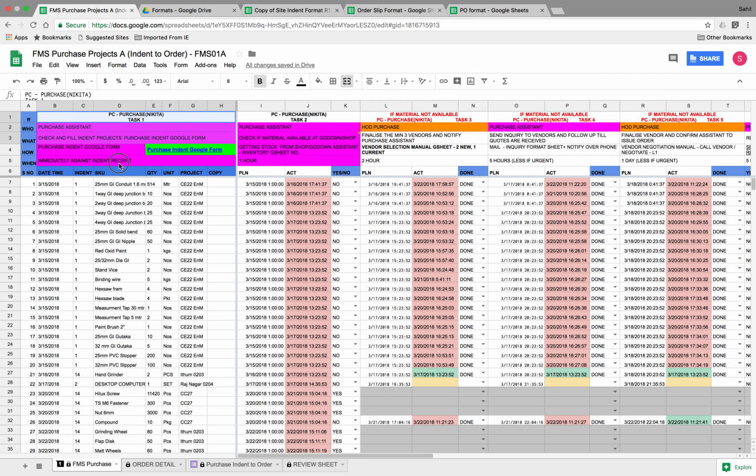After this, you will take the list of all the quotations, arrange them in L1, L2, L3, that is the lowest, then the higher than the highest, and take it to the HOD purchase, who will then finalize the vendor from whom we have to purchase. The HOD purchase will finalize the best optimum vendor who has the best optimum prices, best optimum quality, and the best optimum services.